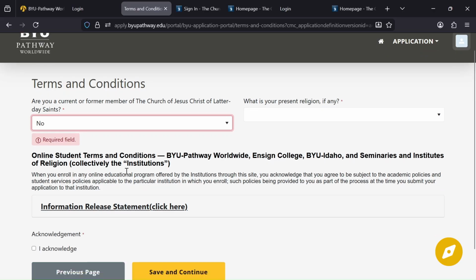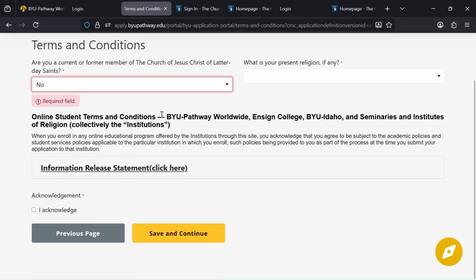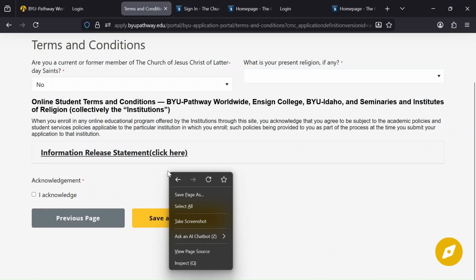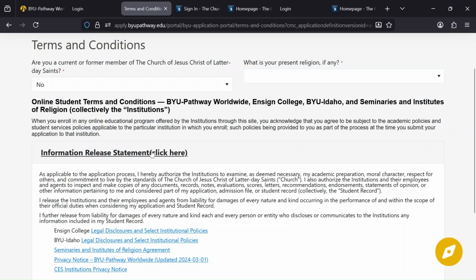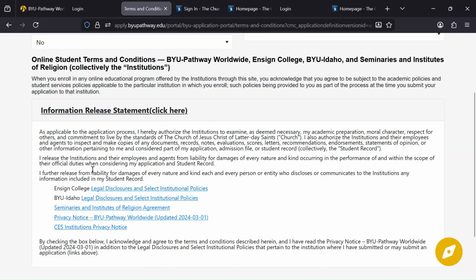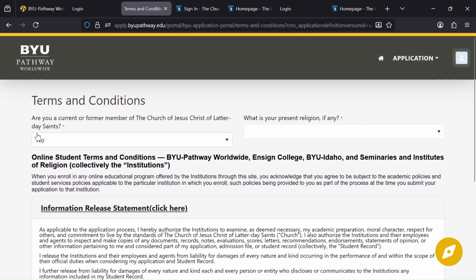And then you'll be asked to read the terms and conditions for online students. I suggest you read it. You click information release and then go read it. But in case you're unable to read everything thoroughly now, you can also mark the links and save them and go read them later. Then, since we placed "I'm not a member of the church," you'll be asked to put your current religion.